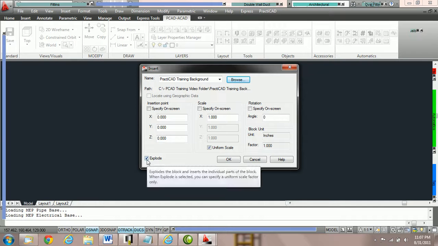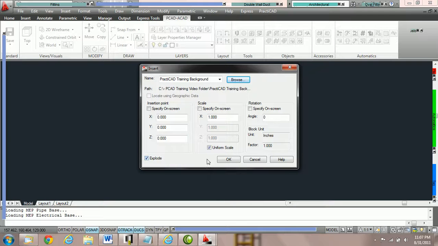I've got the explode button checked, which means if this is a block it will break it up into individual lines. There'll be tutorials on how to use the explode. And I'm now going to press the OK button.